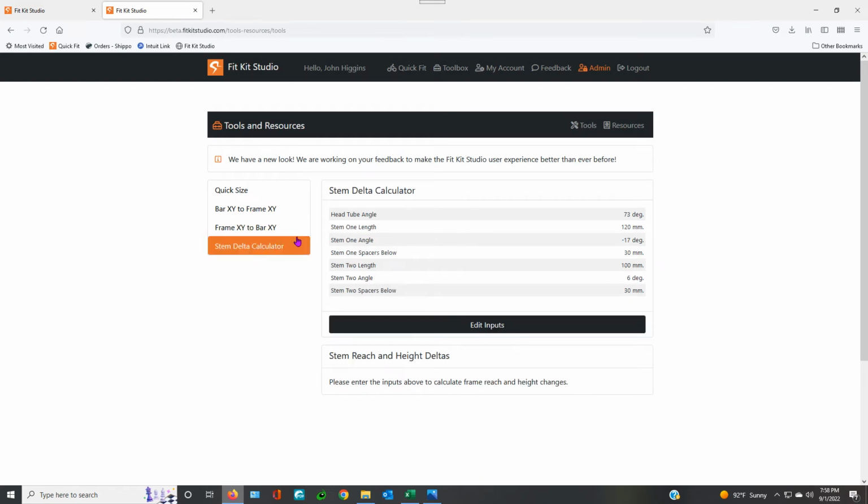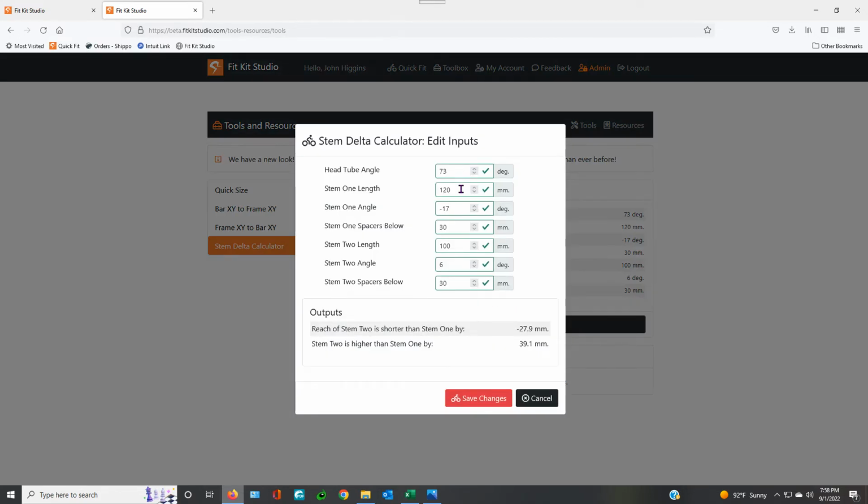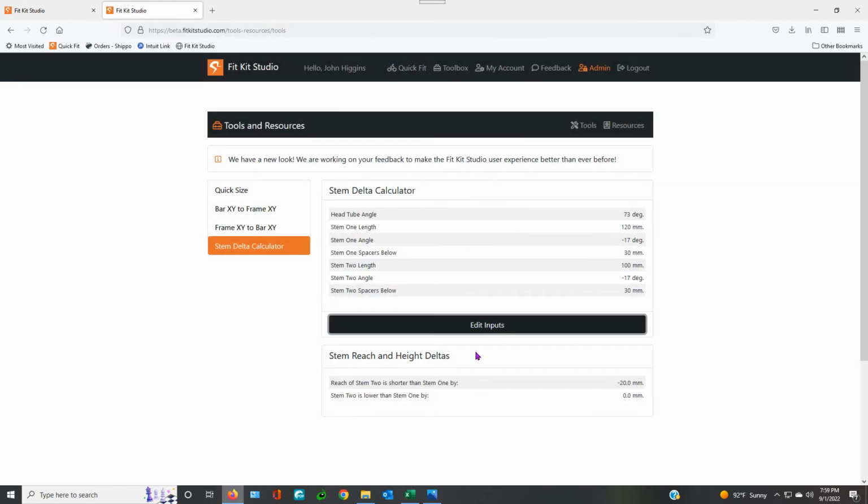The additional one is a stem delta calculator, and so here we have the option to put in stem 1 and then compare that to a different stem and see what changes. So if we put in a head tube angle or stem length, and let's say we want to keep it as a -17, we'll be able to see what the change is in terms of length here. Let's see, what else have we got up in here?